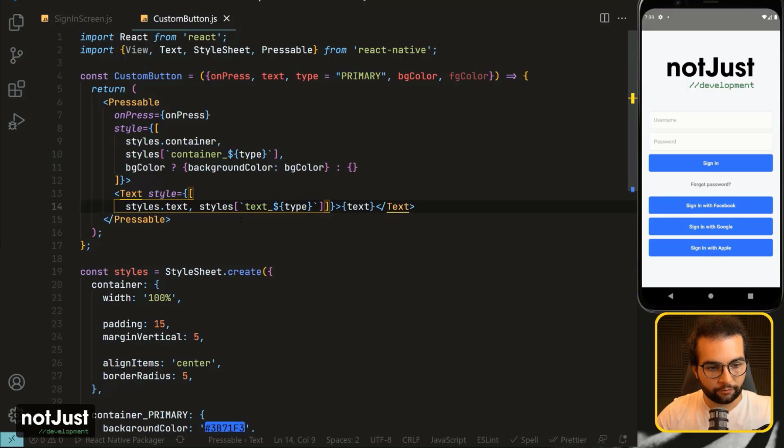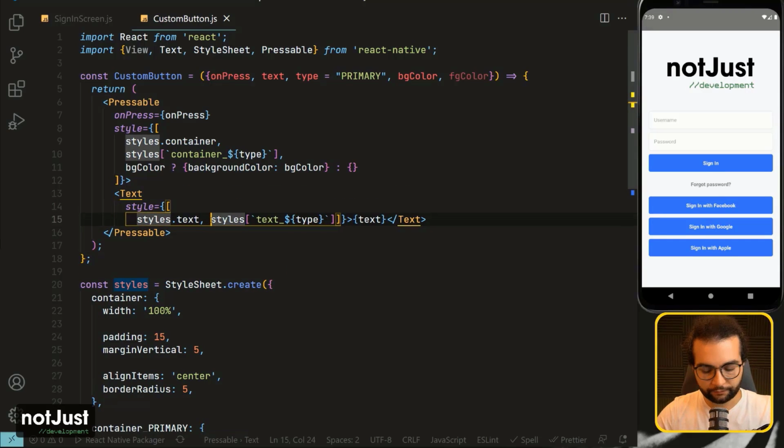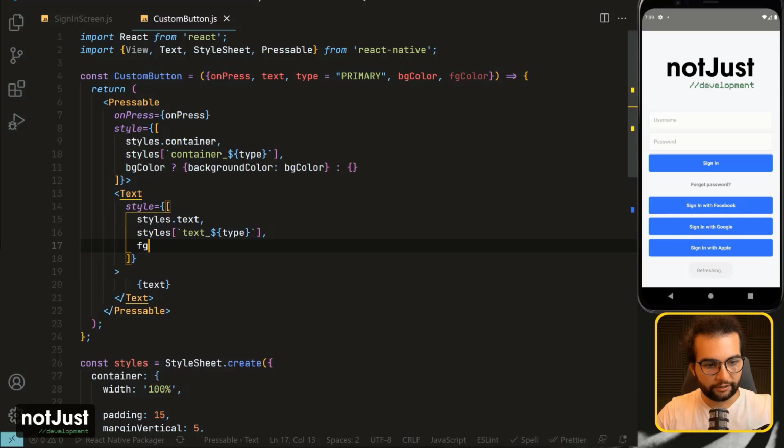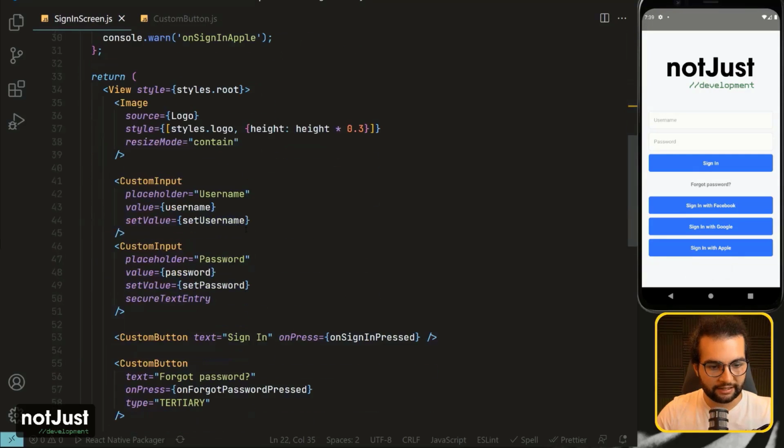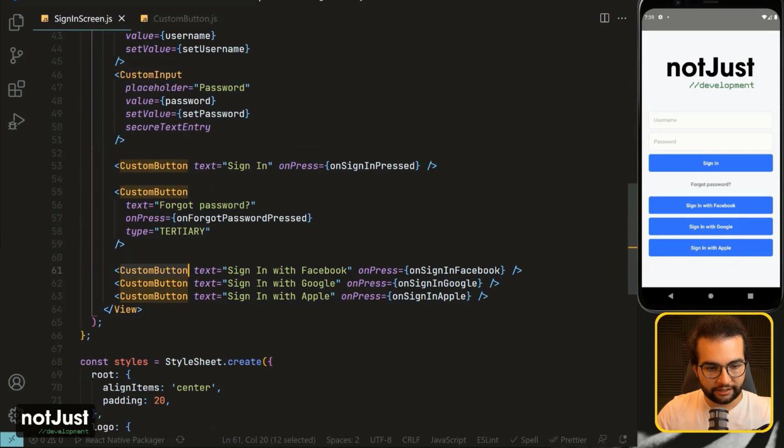Let's do the same for this style, for the text. Here as well, if foreground color exists, we're going to set the color of our text as foreground color, otherwise an empty object. All right, so let's go back to our sign-in screen. And here we're going to specify the foreground color and background color of all these buttons.